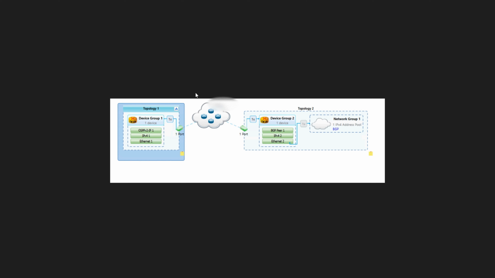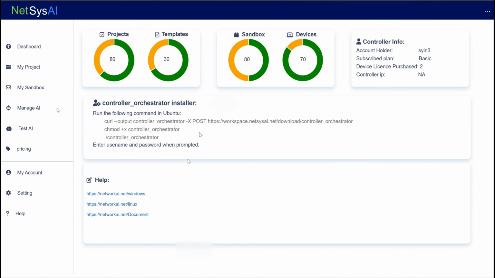The topology that I'm going to use is two devices connected back to back, with each port connected to Ixia. So yes, let us start. This is the initial dashboard.